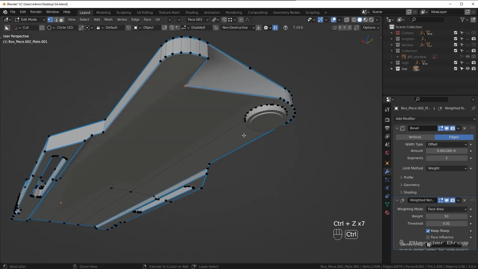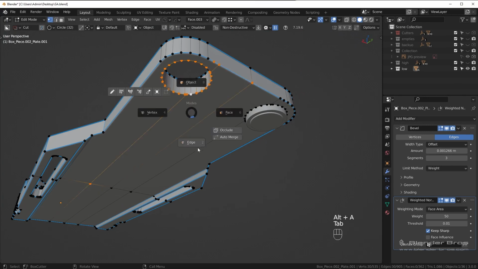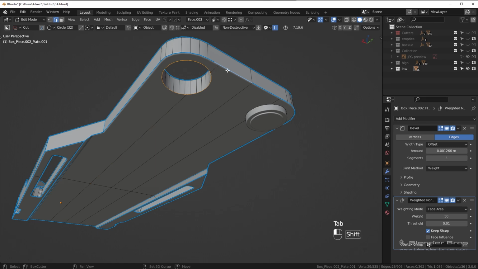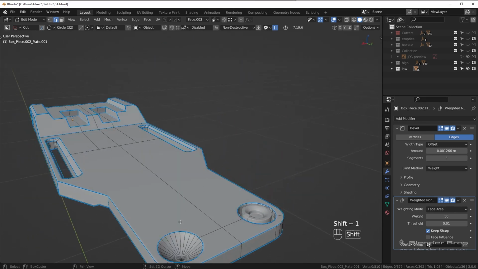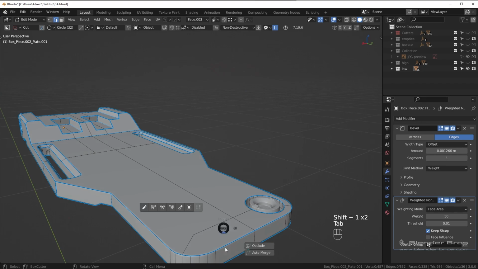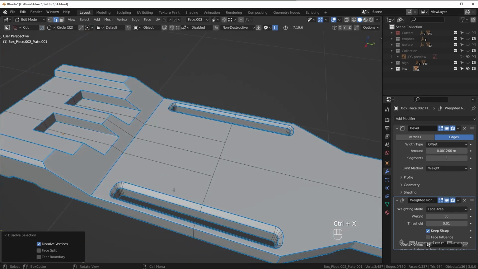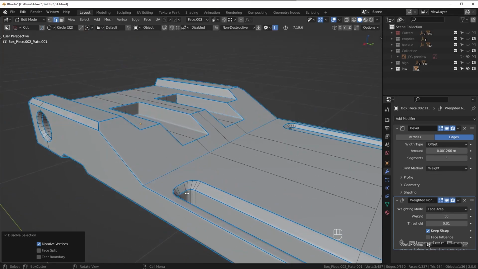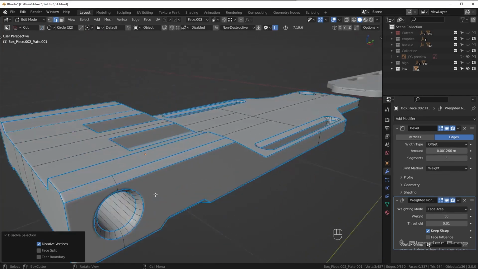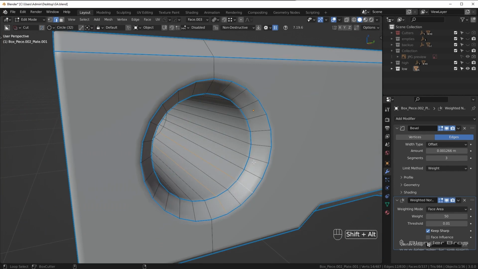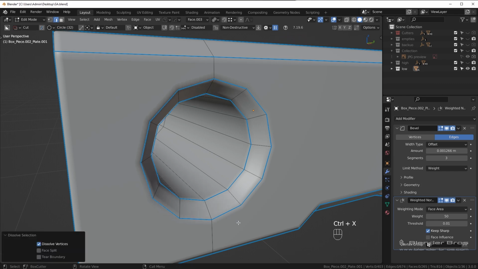Let me undo that. Make sure you're only selecting what you actually need. Gotta be careful. Sometimes random edges end up getting selected, and you just have a mess. Cool. These we can definitely not bake. I'm not gonna dissolve these down because they're kind of tight. Could definitely dissolve this down a bit.